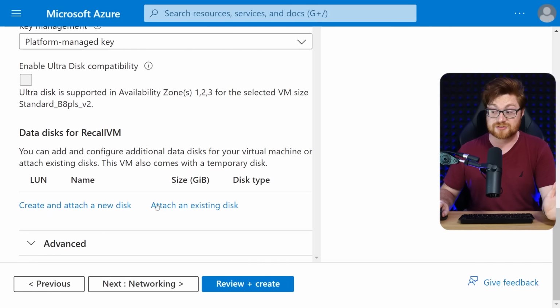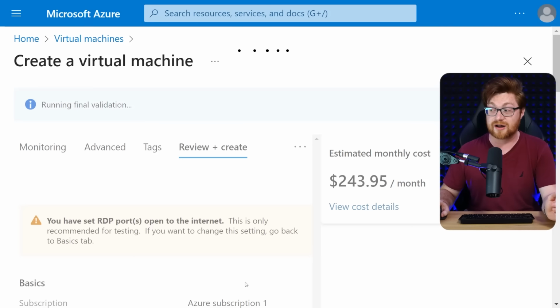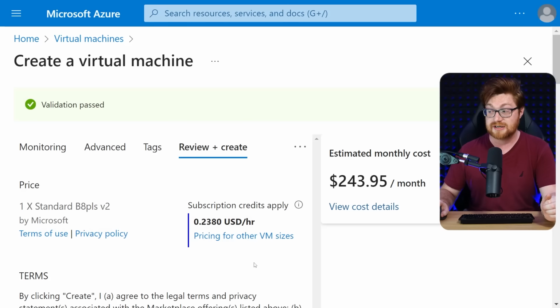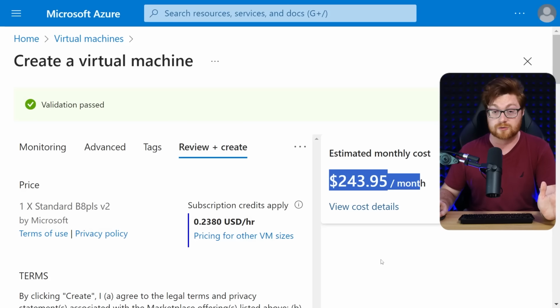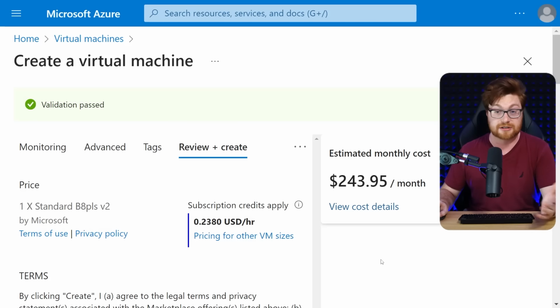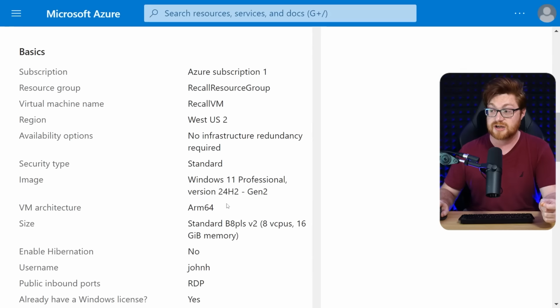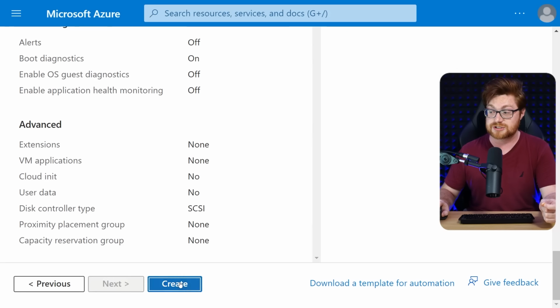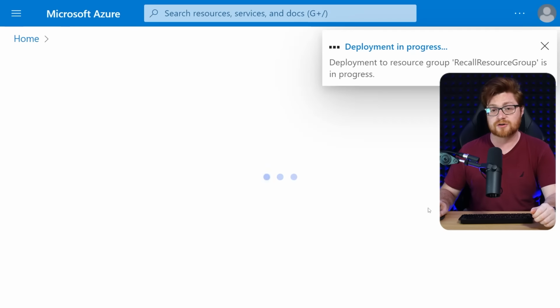With that, truth be told, you're basically done. That is kind of all you need. We can review and create. Again, take it for what you will, whatever price tag, shut this off, kill it, do whatever you need to do. But ultimately, once you've got the green validation passed, you are good to create this virtual machine. Let me go ahead and click create, and that will start to spin stuff up.